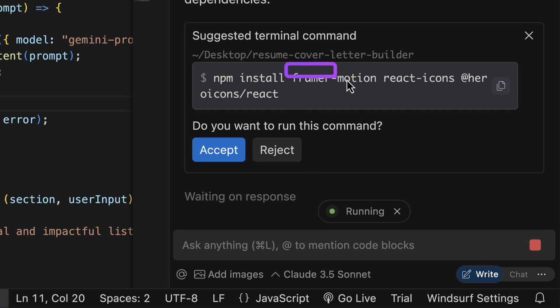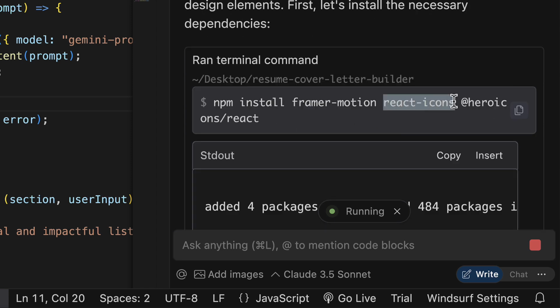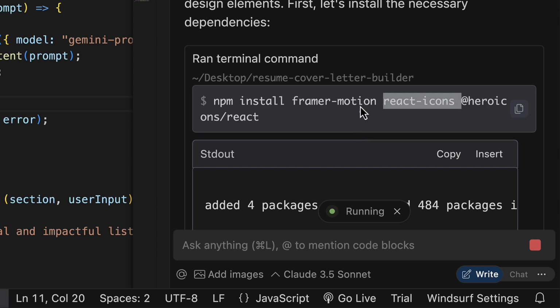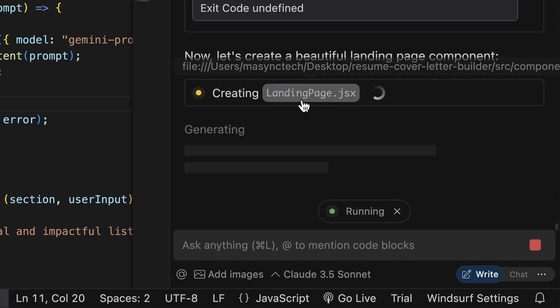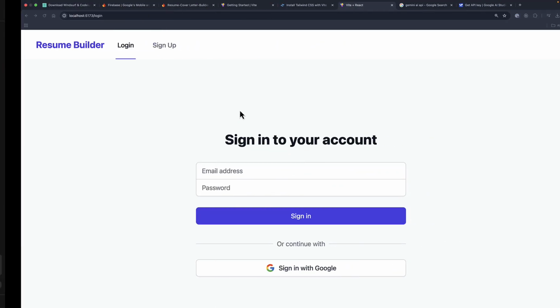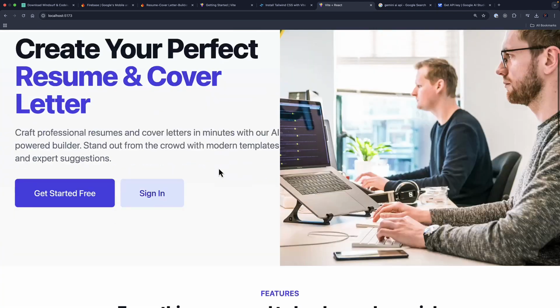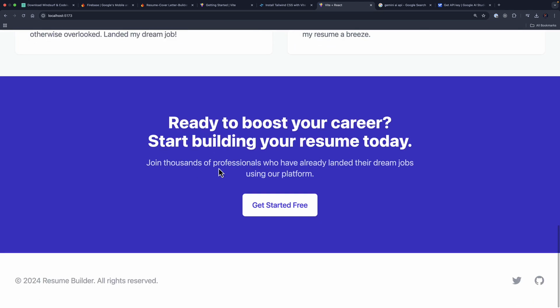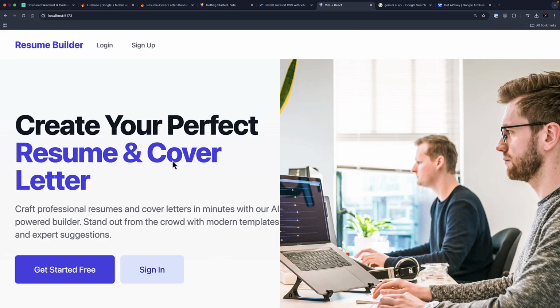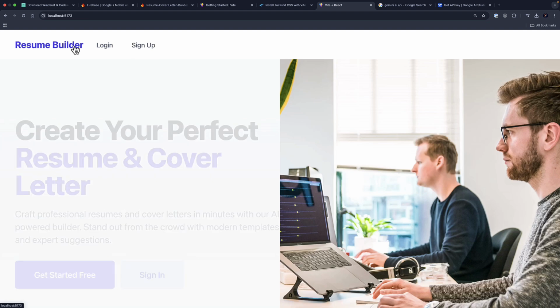It needs to install Framer Motion and React icons. We have already installed React icons, so let's continue. It is creating the landing page. Let me accept, and then when I visit the home page, we have a perfect layout for the home page. And let me see, create perfect resume. I think this one is cool. And then log in, sign up.